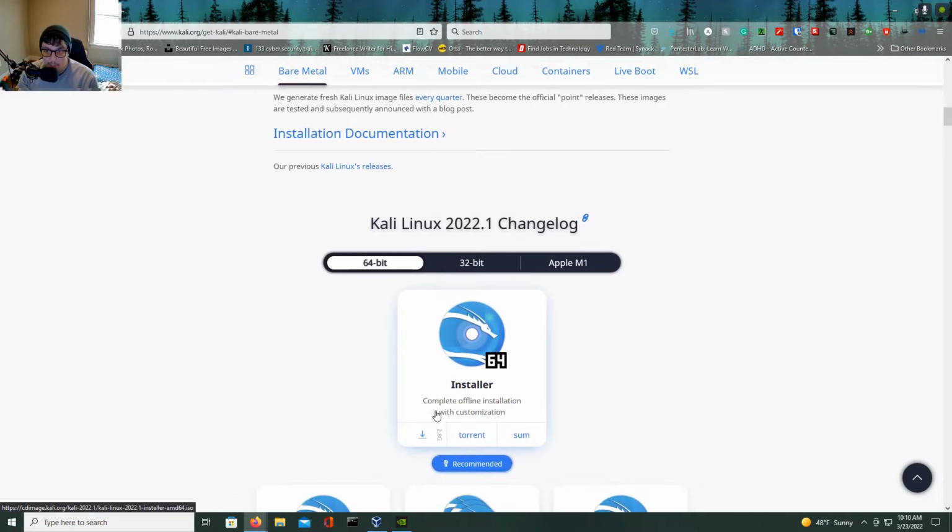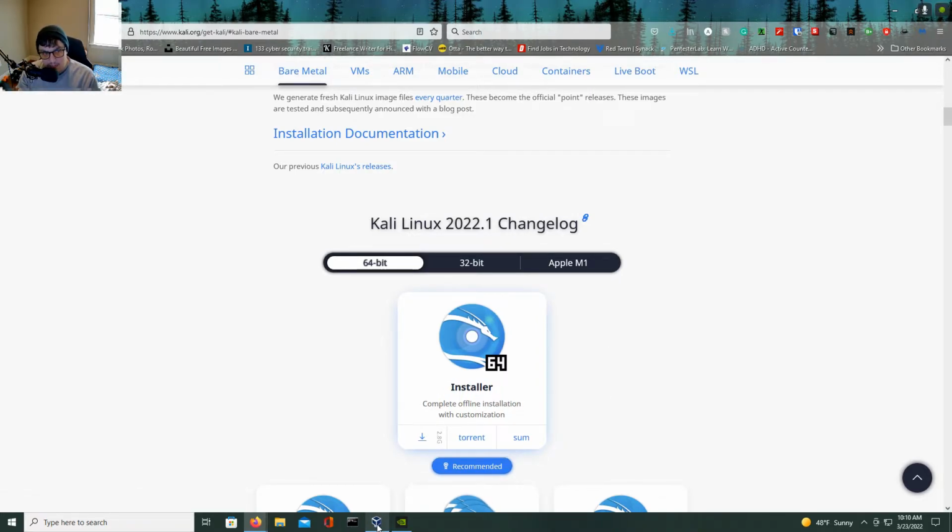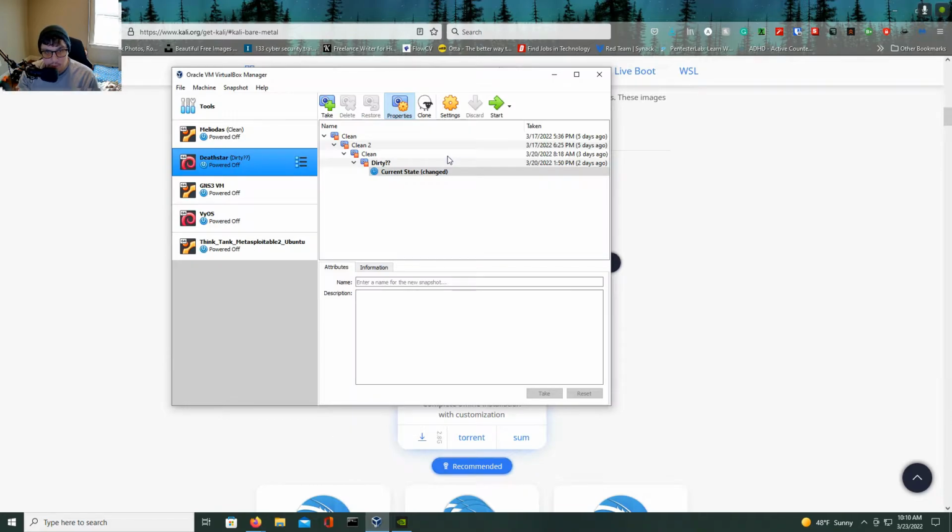This is kind of a bigger file. It's 2.8 gigs, so I've already done mine, and give it some time. It'll take a minute to download.